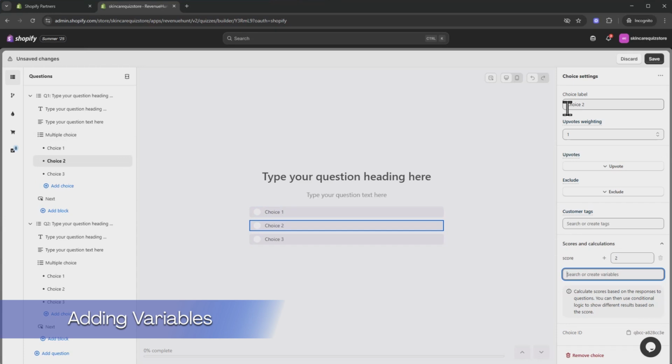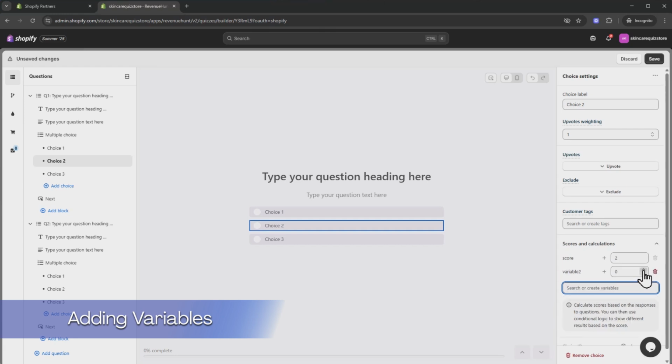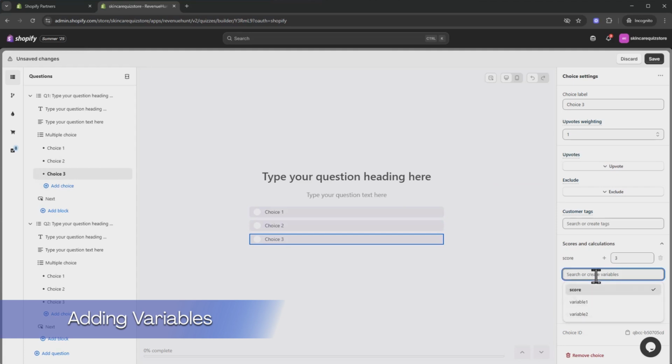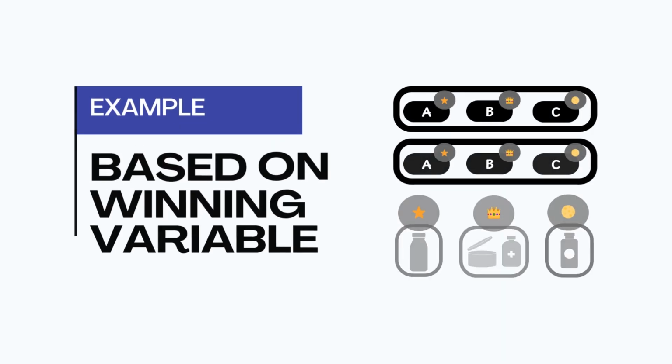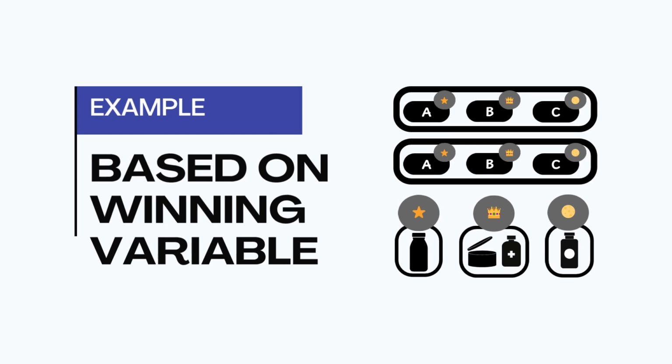Repeat this for each choice. For example, assign variable 2 to choice 2 and variable 3 to choice 3. And add scores to each variable according to your quiz logic. Continue until all choices and questions have the variables and scores you want. Display logic can be used to show sections based on a most scored variable.